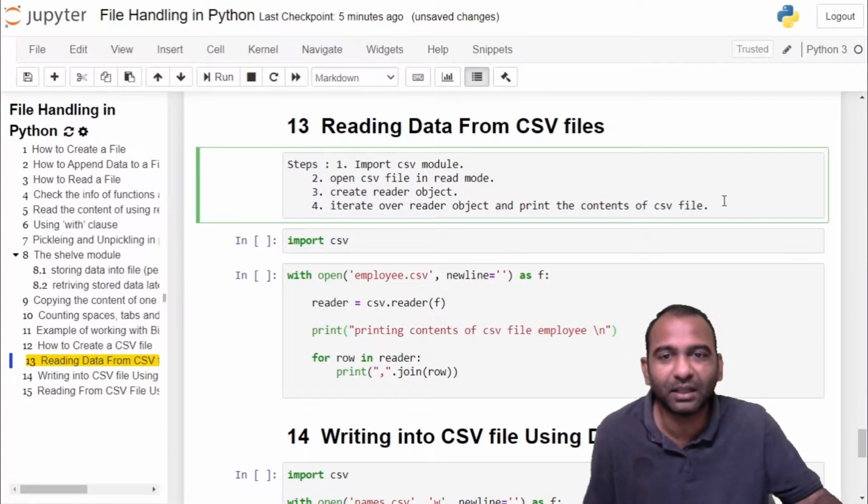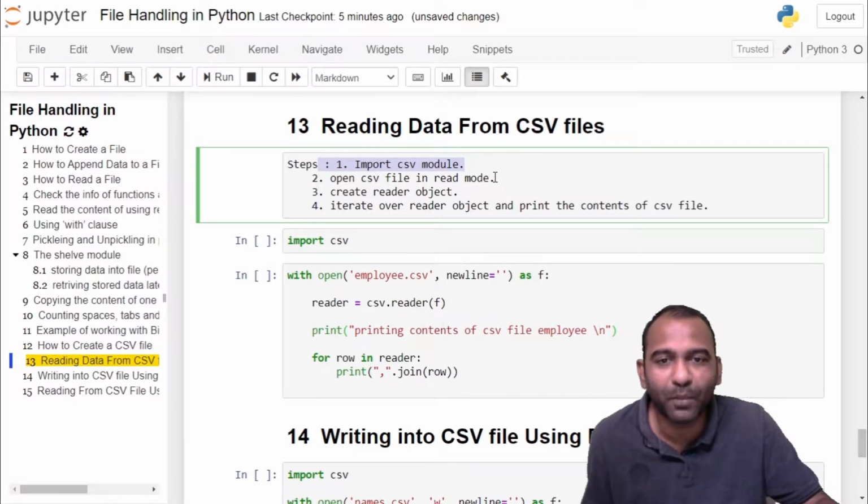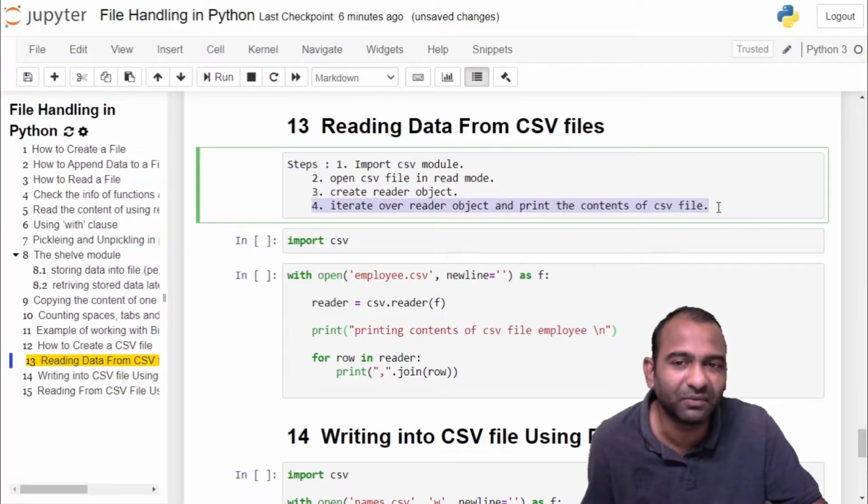Steps are simple. We have to import the CSV module. We have to open the file which is to be read in read mode. We have to create a reader object. After creating the reader object, we have to iterate over the reader object to print the content of the CSV file.